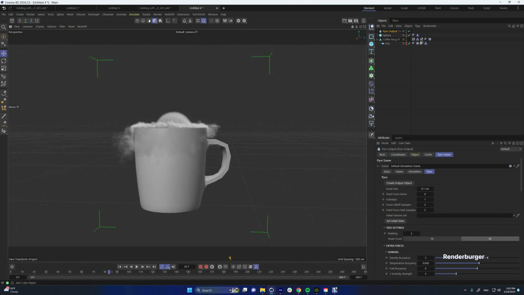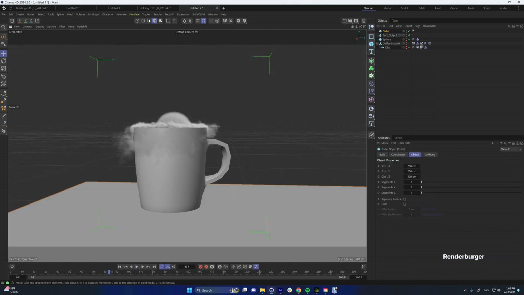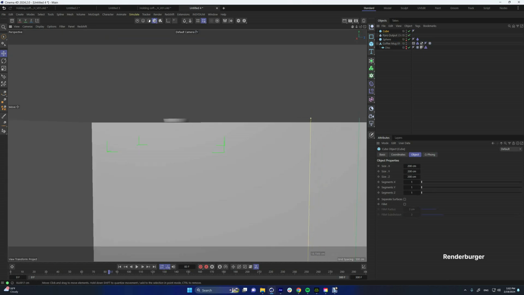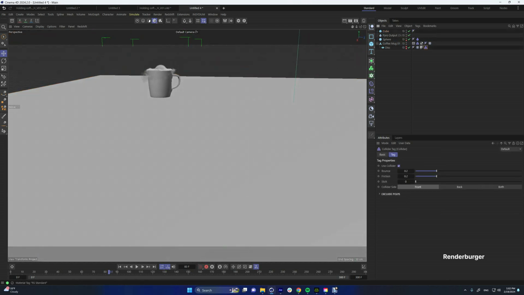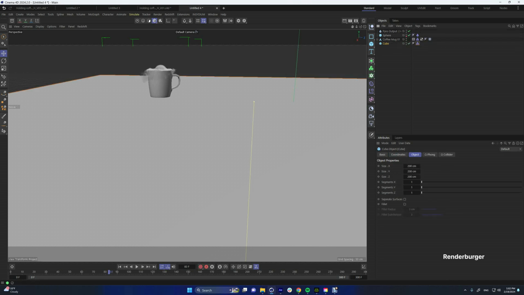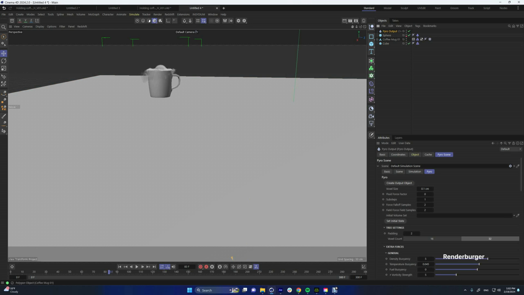And finally, you can just create this cube as the collider, and put it down here and add this collider tag to this cube too. I like to put it down in order. So first we have the pyro, and then we have the emitter, and then we have the colliders.